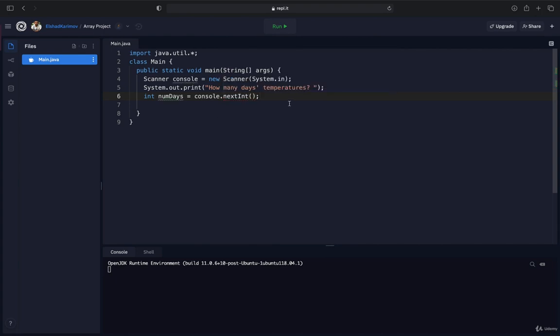So after getting them, I need to calculate the sum of them, and then using the number of days, we are going to calculate the average of these days. We know that to calculate the average, we need to take the sum of all days' temperature and divide it by the number of days. So in this case, I'm going to create another variable for sum, and initially it will be set to 0. Then I'm going to loop from 1 until the number of days and get each day's temperature from the console. To do so, I'm going to write a loop like this.